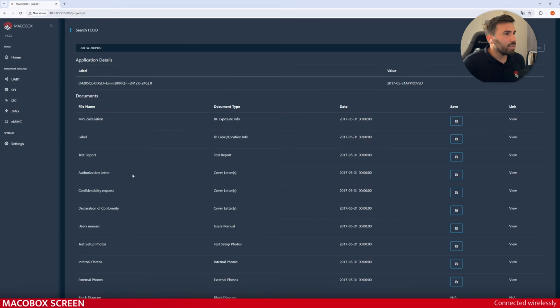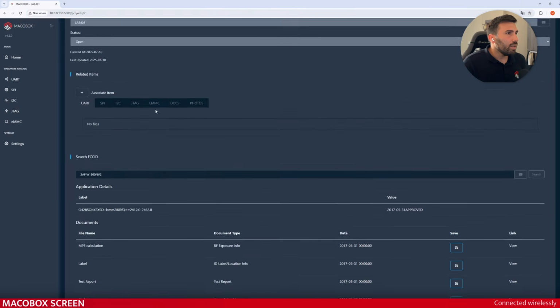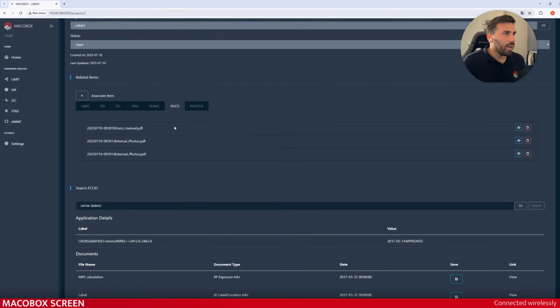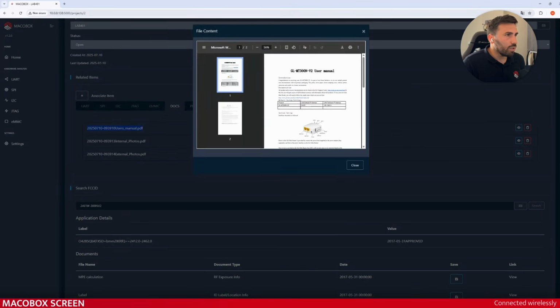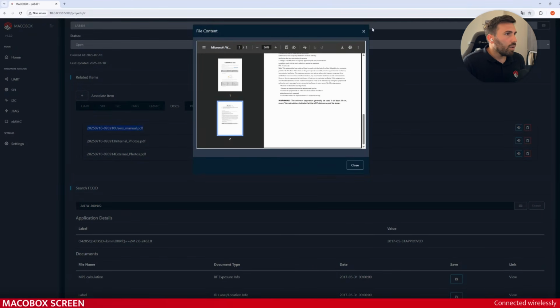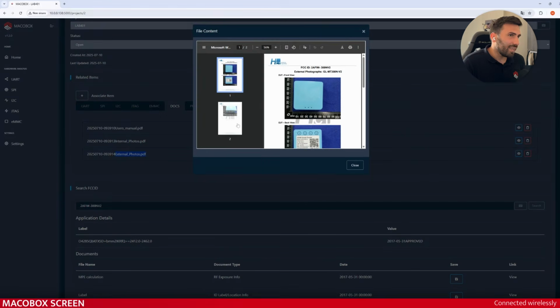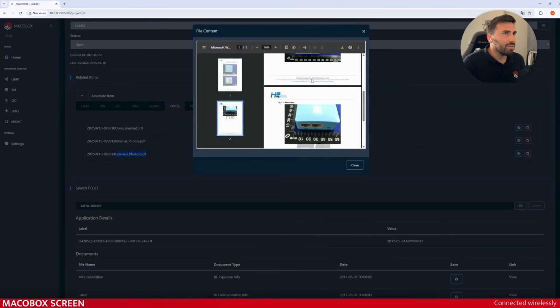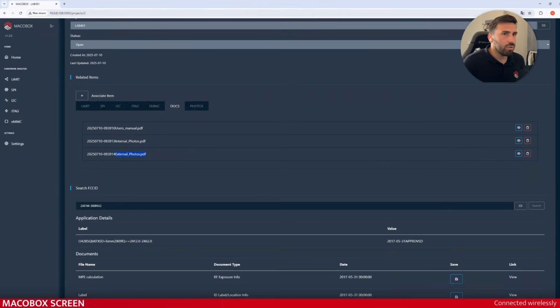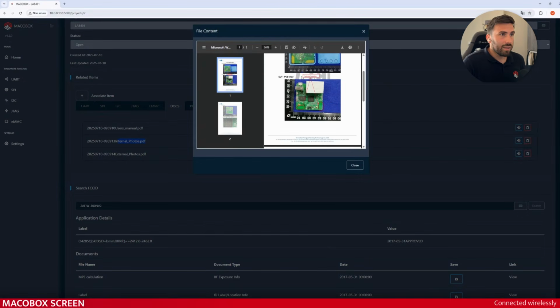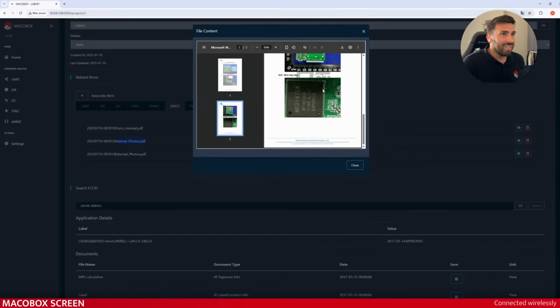After we save the document, we can go in docs, and here we can find the files that we saved. For example, the user manual, we can open it and read all the information. Or the external photos, for example, we can see the photo of the target here, or the internal photo, the photo of the board inside the target. So we can also see the CPU.